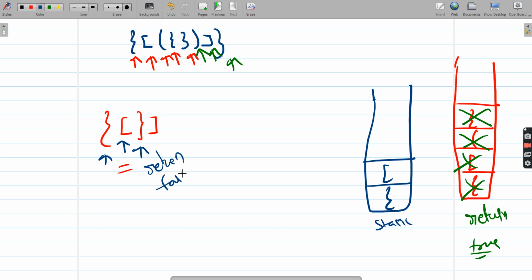You need not go further. When you observe that the peek element is not the same type of opening bracket as the corresponding closing bracket, I mean to say operator, then you can return false there only. So that's all for this.